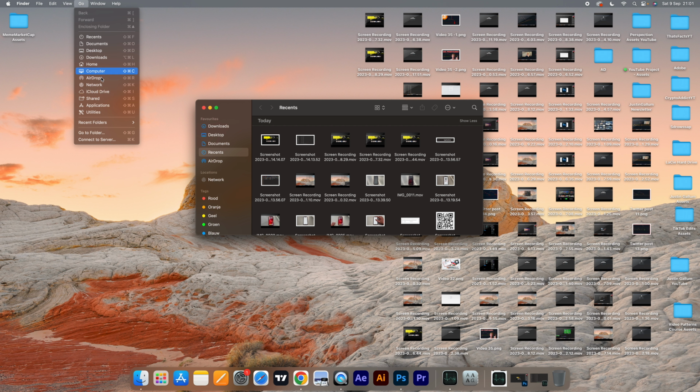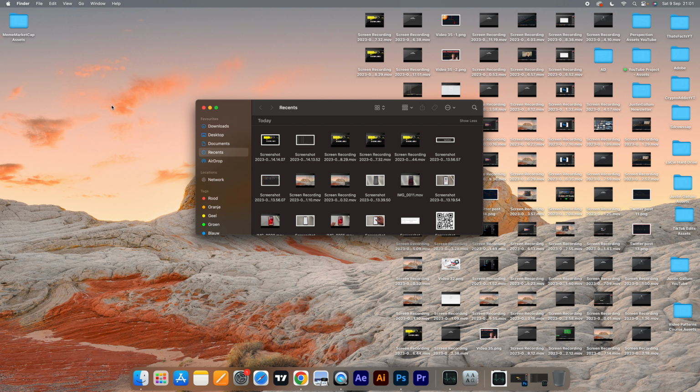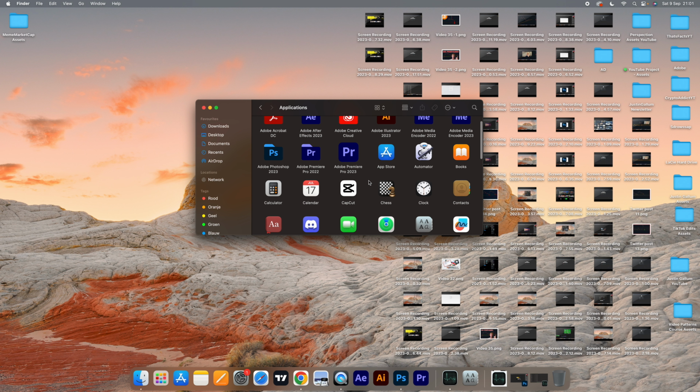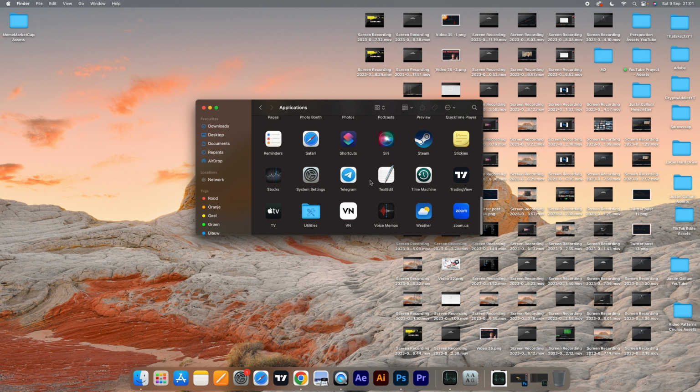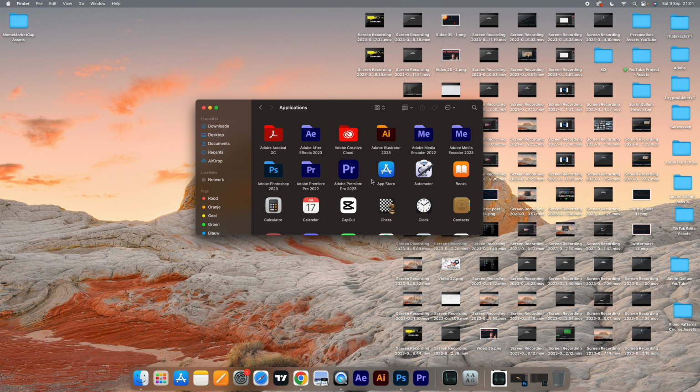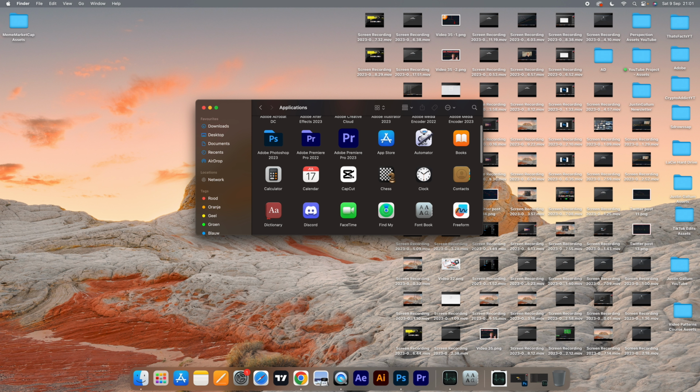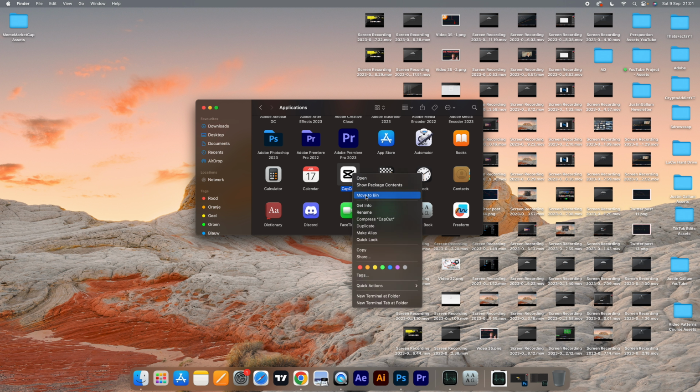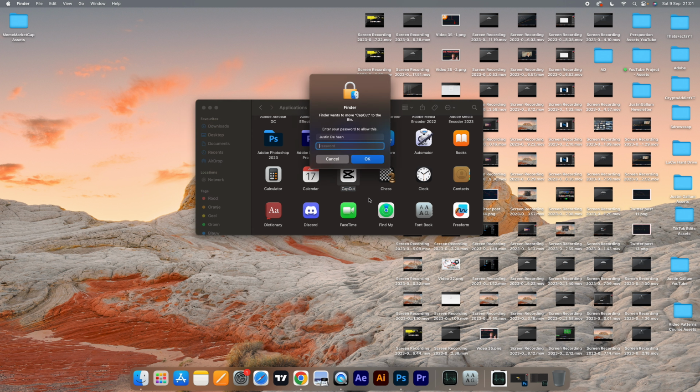Then we're going to find Applications, and now this is the menu where you have all your applications that are installed. For example, if I want to delete one, I simply click on it once, then I Control-click, right mouse click, and click on Move to Bin. Now you need to give your password because you're deleting the entire app, so simply type in the password you use to unlock your Mac.